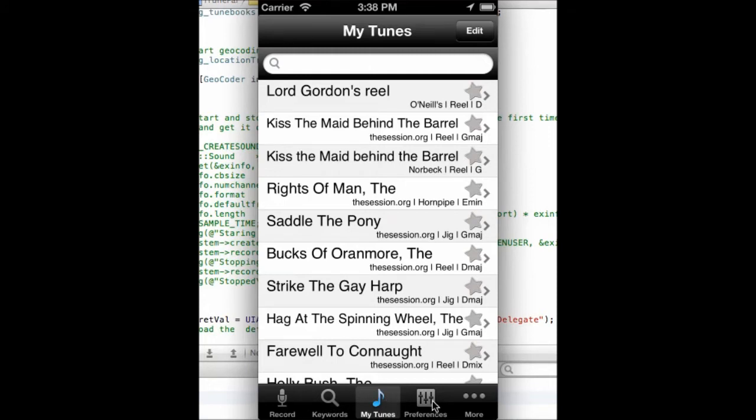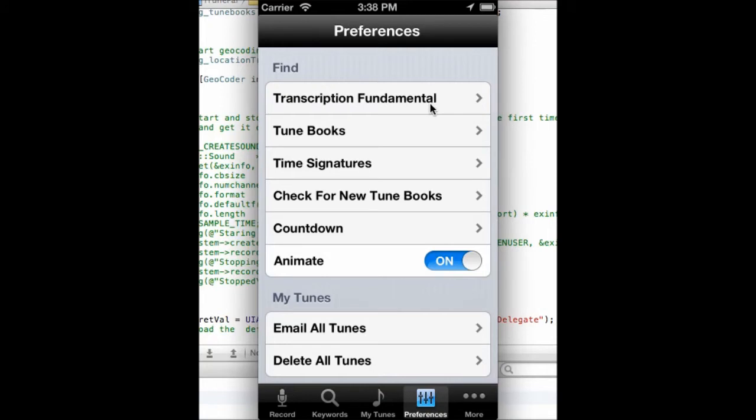So some of the sort of advanced things that you might want to do. First thing I'm going to demonstrate is doing a recording on an instrument which is not in concert pitch. So all the transcription in Tunepal basically presumes that you're playing in something like a D whistle or a D flute or a D chanter and an uilleann pipes. And if your instrument is not in concert pitch, what you need to do is change the transcription fundamental.